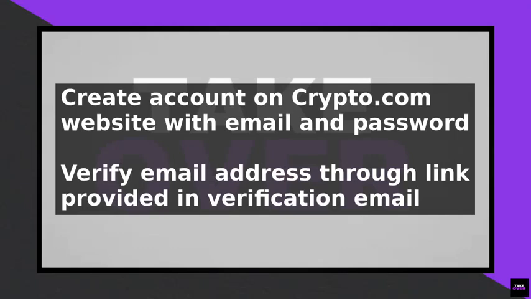To use Crypto.com on your PC, start by going to the Crypto.com website and clicking on the Sign Up button. Enter your email address and create a strong password. Then click on the Create Account button. You will receive a verification email. Click on the link provided to verify your email address.